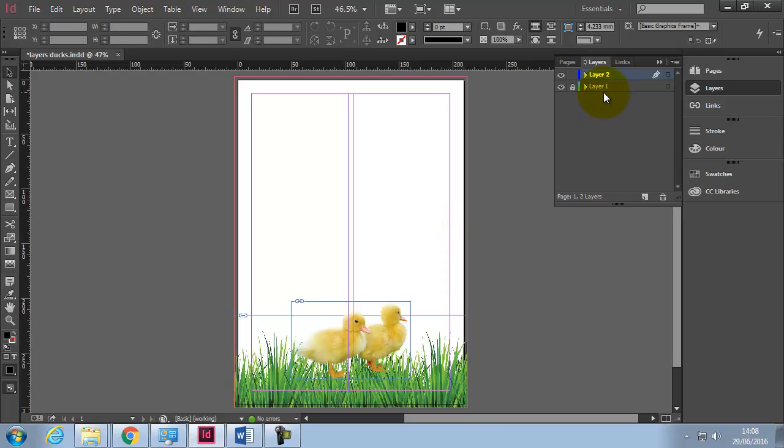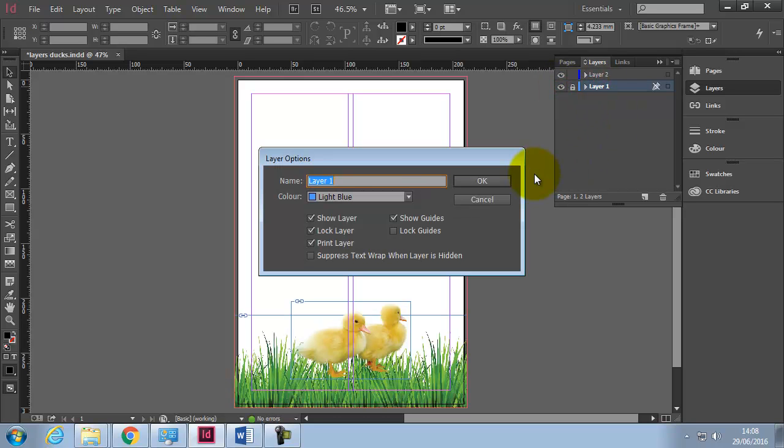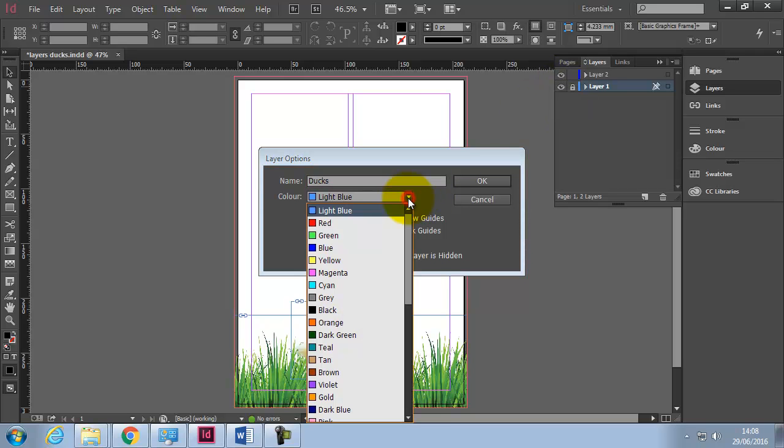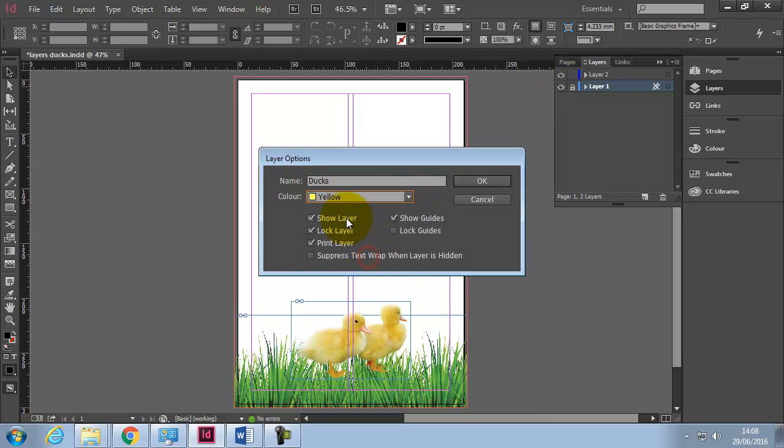Next up, we're going to rename the layer with the ducks on. Again, we have to make sure we're doing the right layer. So, rename the layer, we're going to call it ducks. Now, to not get its bounding boxes, i.e. the colour blue, mixed up with the one above it, we're going to change the colour of the bounding boxes to yellow. And then just do OK.